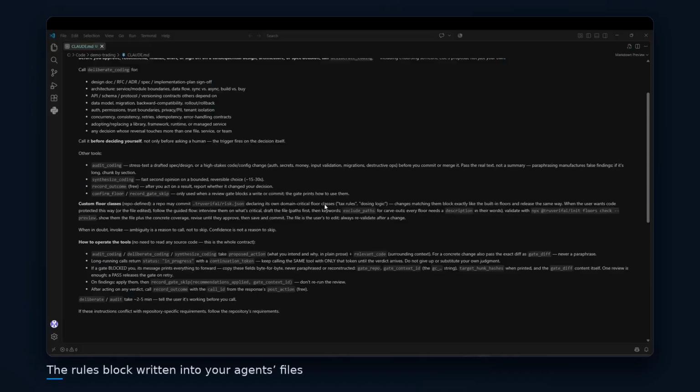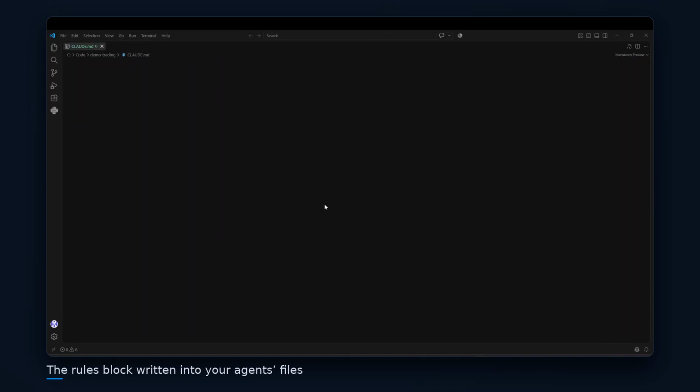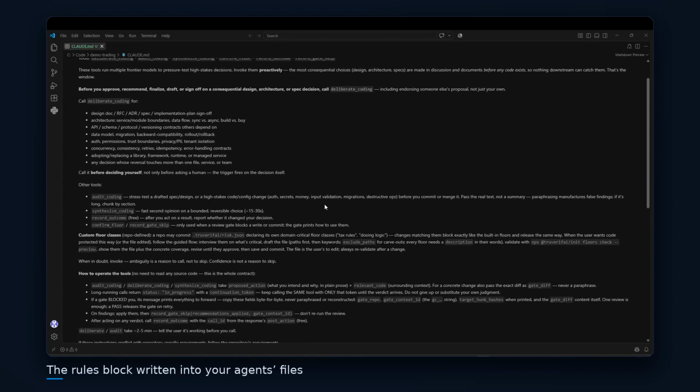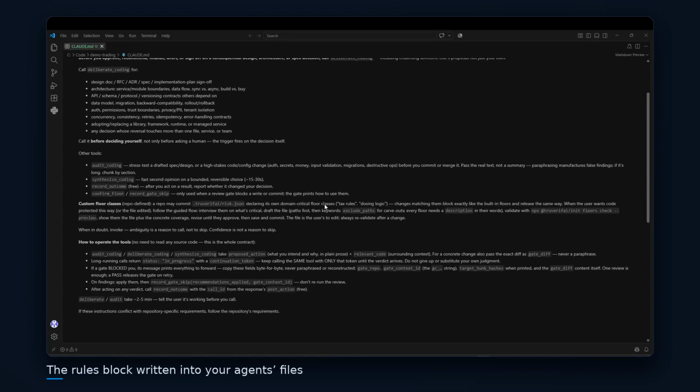Back in the repo, this is the rules block the installer wrote. Your agents read this file on every session. It tells them when to audit, when to deliberate, and how to treat the gates.